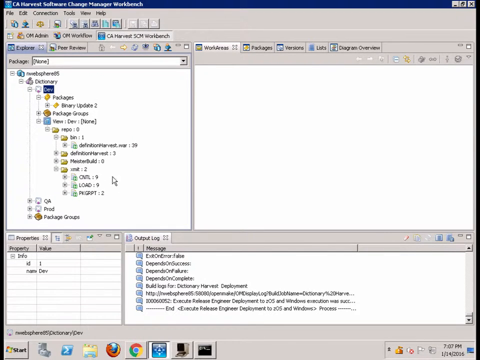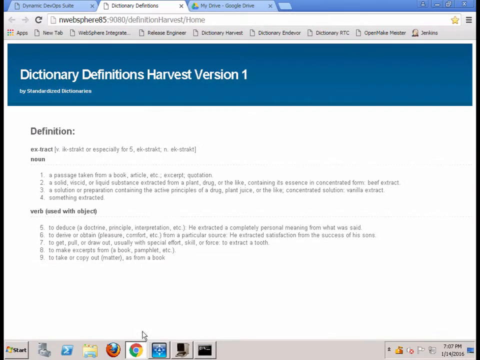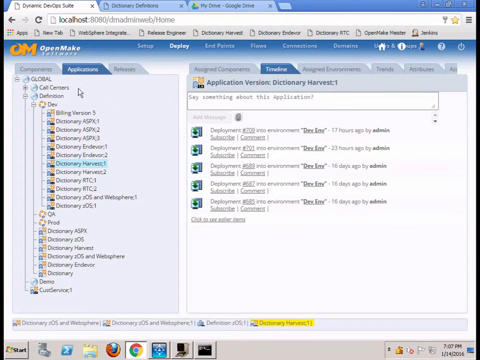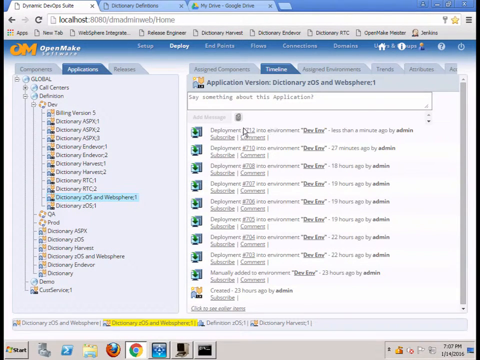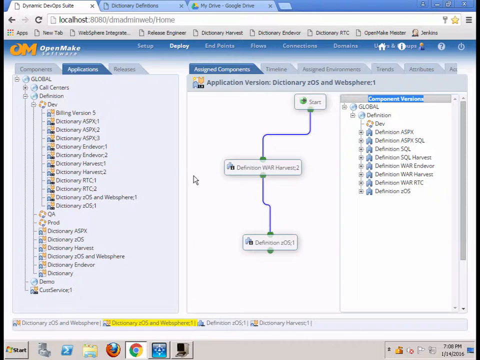And the deployment is actually occurring through OpenMake's Release Engineer. So if we go over to Release Engineer, and I believe we've packaged together this one. So here we have two components. One is the WAR file, which we're pulling version 2 from. That component is being checked out of the Harvest repository.